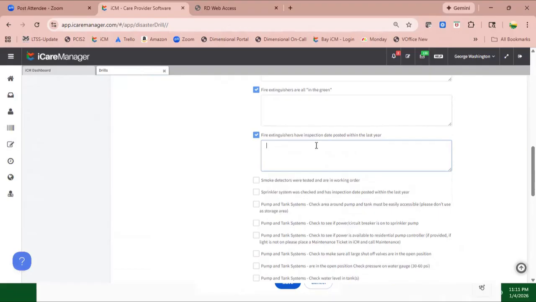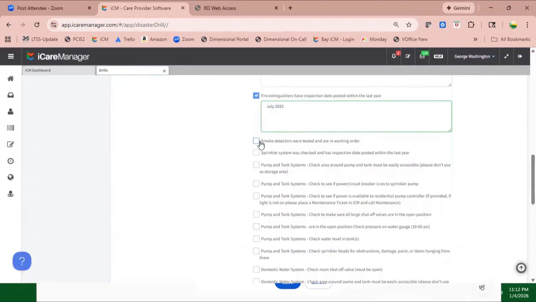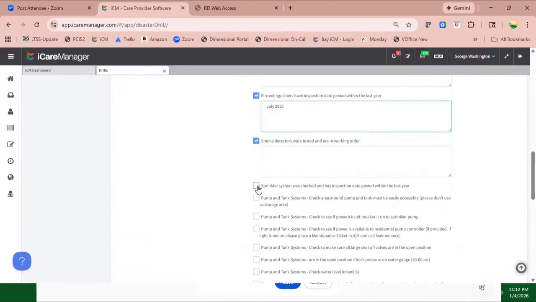This one will require you to enter the date that that inspection tag states, which I think usually states the month and the year. It might state the month, the date and the year. So I'm just going to say that this happened in July of 2025. So we are good. It has not been a year yet. Smoke detectors were tested. The sprinkler system was checked and an inspection date posted within the last year.